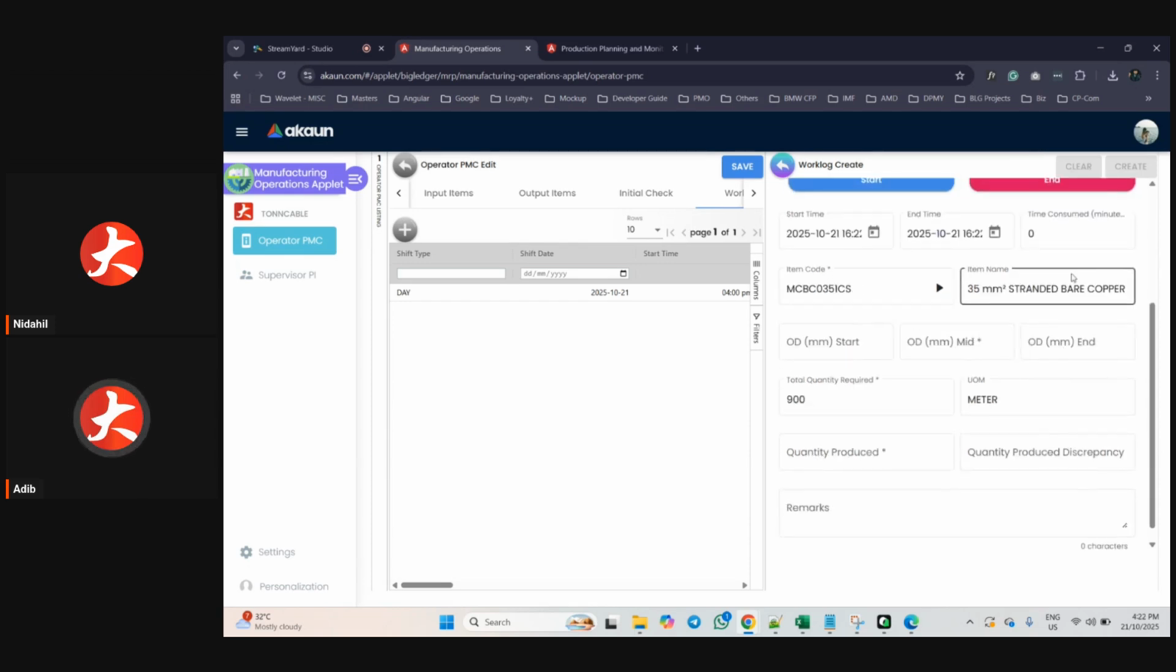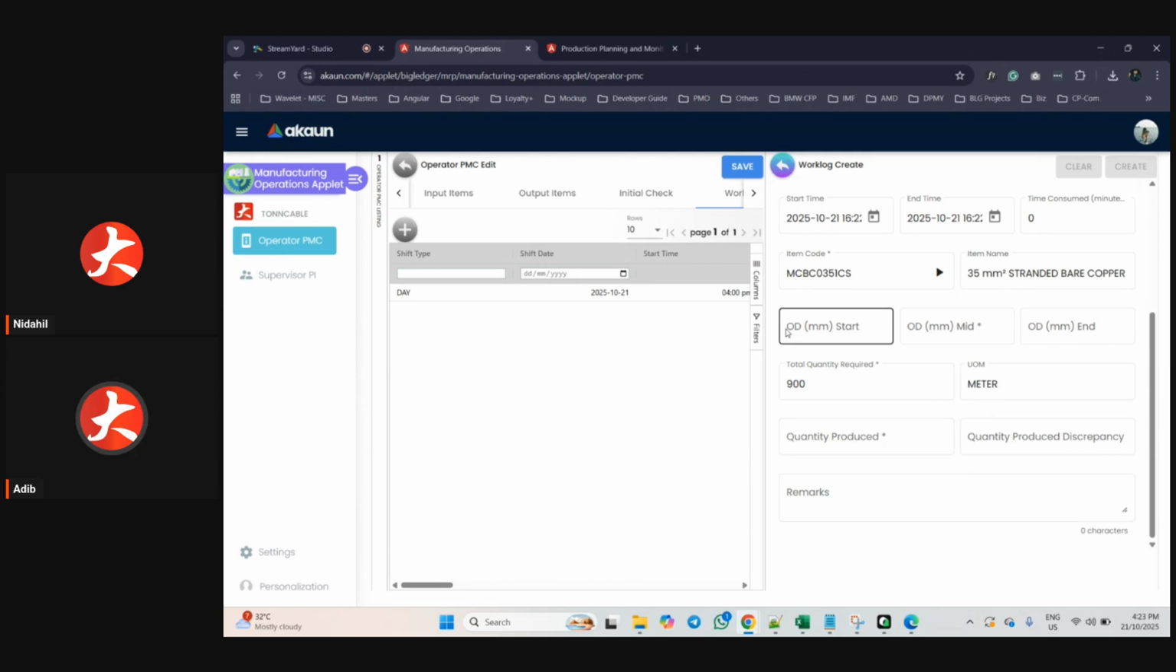The item code and item name will be pre-filled, so they don't need to do anything here. And then here, the OD start, OD mid, and OD end, the operator needs to fill in. So let's say the OD start can be 100. The OD mid can be, let's say, 500. And the OD end, let's say I put 700, something like this. Meaning I started producing from 100 meters, then mid was 500, for example, and then I ended at 700.